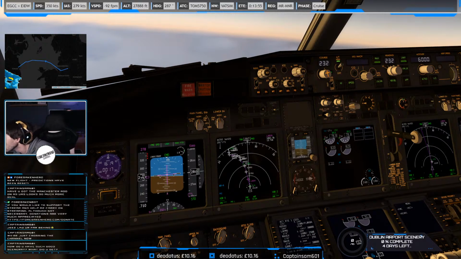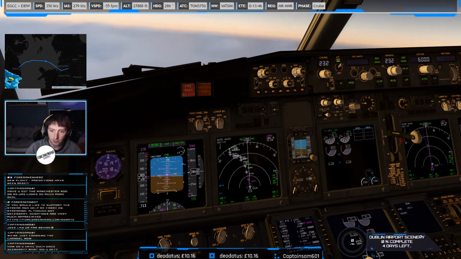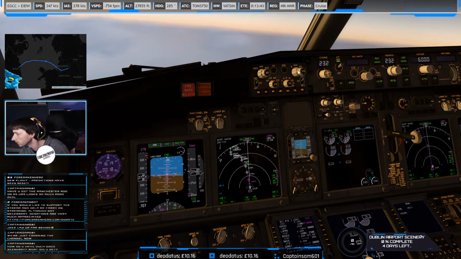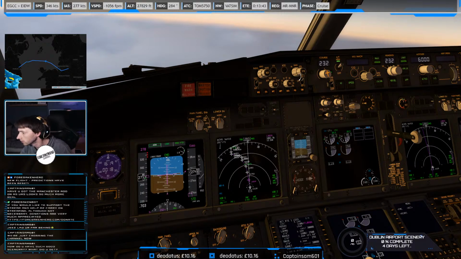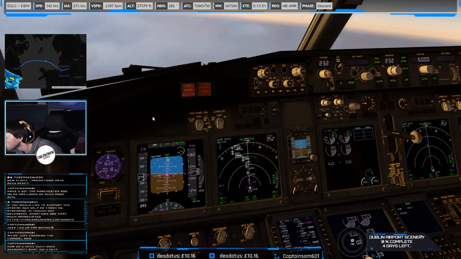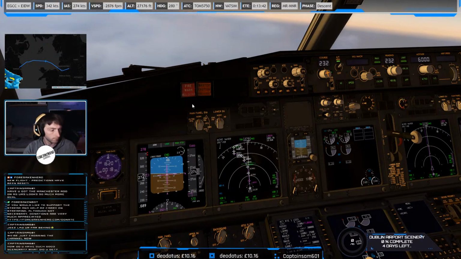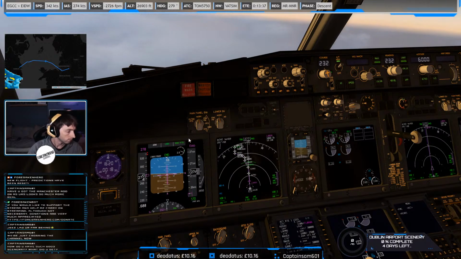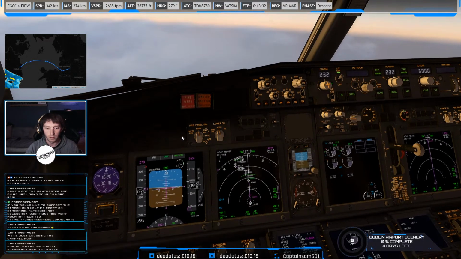Right, so ATIS was QNH is 1008. So 1008 is set. Temporary visibility 4,000 meters, so it could be a little bit of fog. Clouds few at 400 feet, scattered at 800. Yeah, so it could be a bit of a budget.